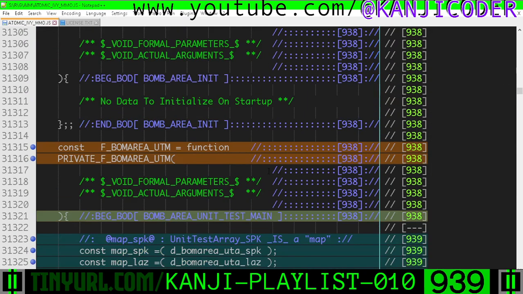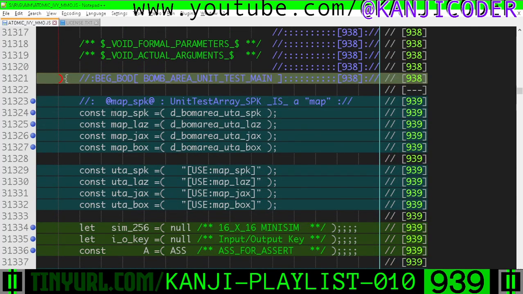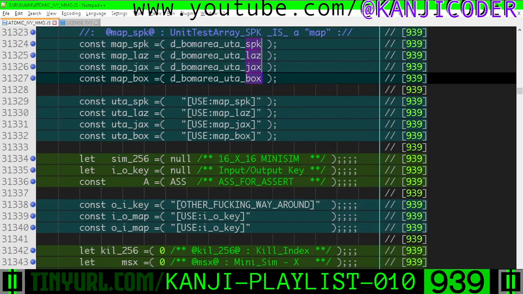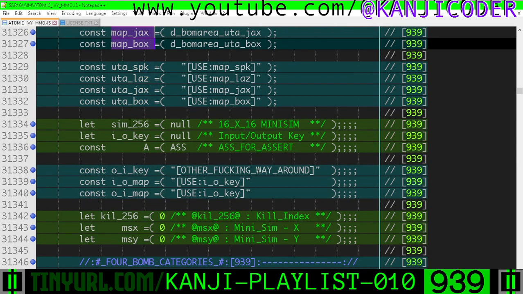In the bomb area function section within BOMAREA unit test main, we have aliases map spark laser jackson box for these unit test arrays spark laser jackson box. These are monkey wrench macros for misspellings of what's going on up here. Okay, this is going to be our 16 by 16 simulation map.